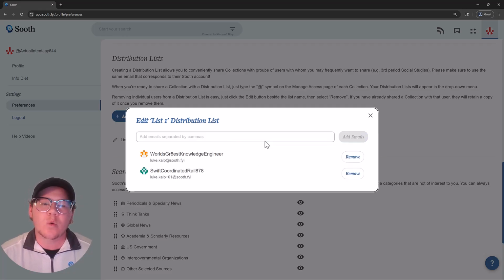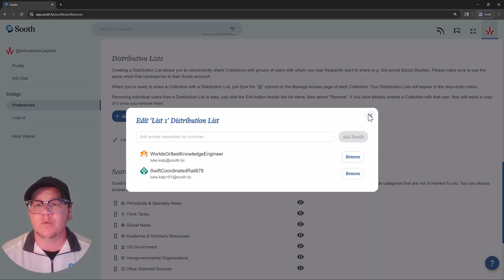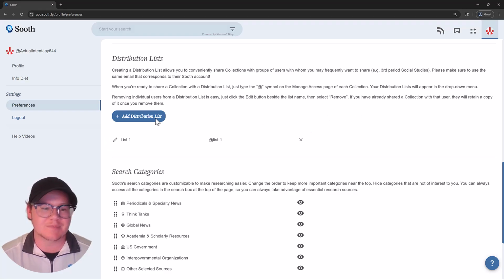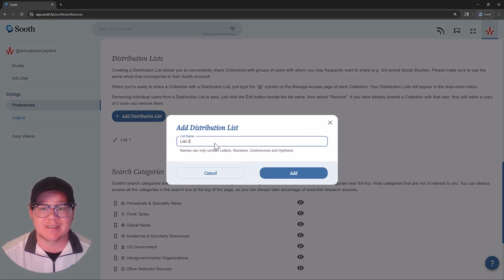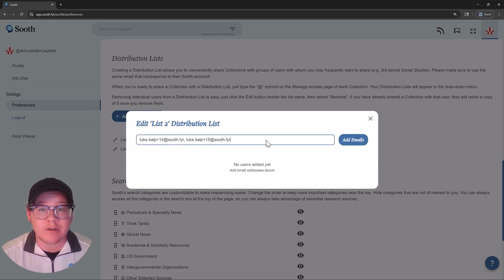Removing users from a distribution list works the same way as removing them from a shared collection, meaning they'll still keep a copy of that collection even after they've been removed from the list. Your new list will appear here. Once your distribution list is ready, you can add it to any of your collections. And you can create multiple distribution lists, making it a quick, organized, and efficient way to share a collection with a large number of users.